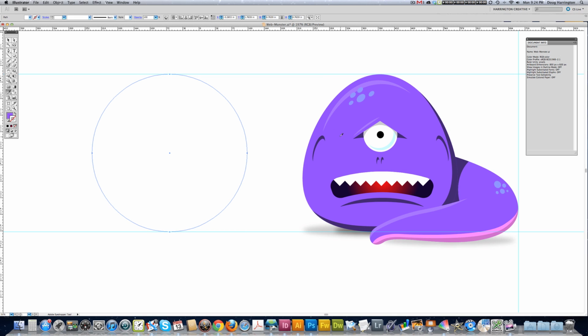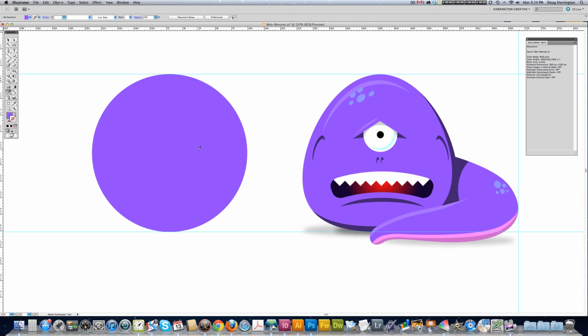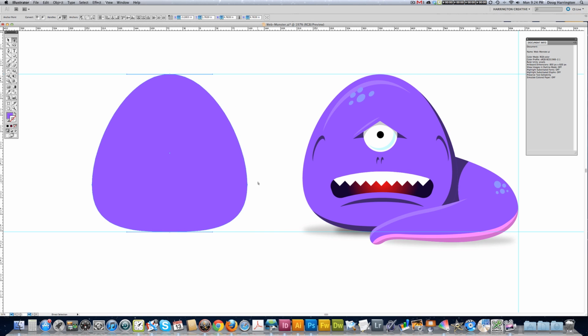Now I'm just going to eyedropper the color so I can see what I'm doing. Now with the white direct selection arrow tool, the one right beside the black one, I'm just going to basically highlight the middle nodes on the circle and just kind of move them down to where the blob's going to be a bit blobbier. There we go. So basic shape created.